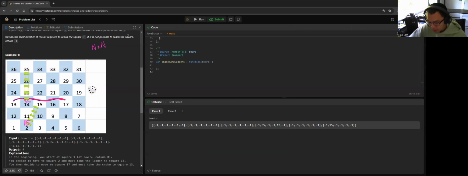So we have to start from position 1. The ladder is where you can jump to a position, and then the dice means 1 to 6. It has a value from 1 to 6, which means you can go either 1 step, 2 steps, 3, 4, 5, or 6 steps.